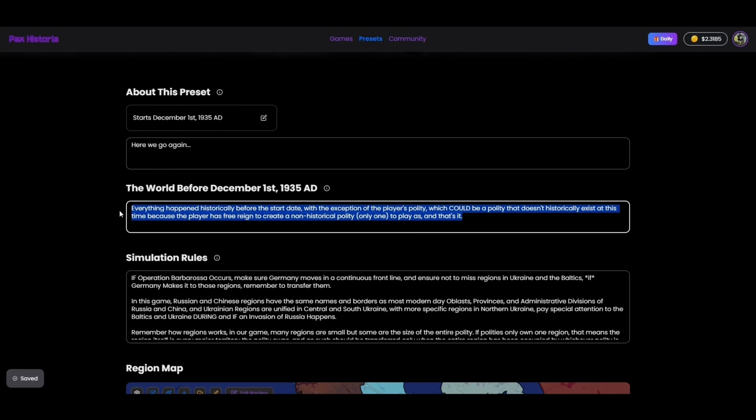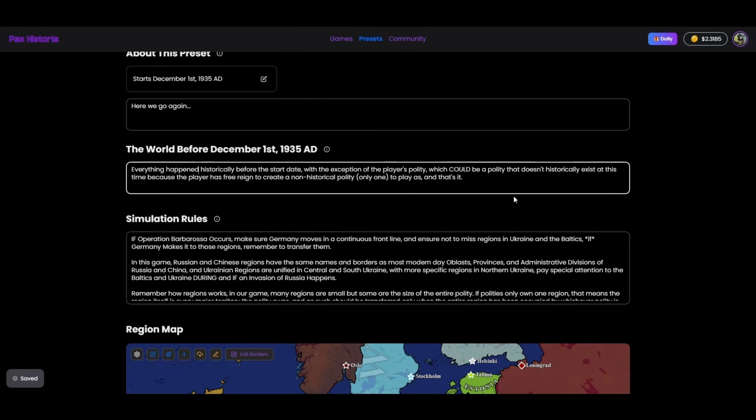Now, I've seen a lot of preset creators, and we also do this ourselves sometimes, framing what we're writing in these fields like a novel. We're telling a story about what the lore is in our custom presets. Or even if you're making a historical preset, sometimes we're telling the story of history. Now, the thing to know is that that's not actually necessary.